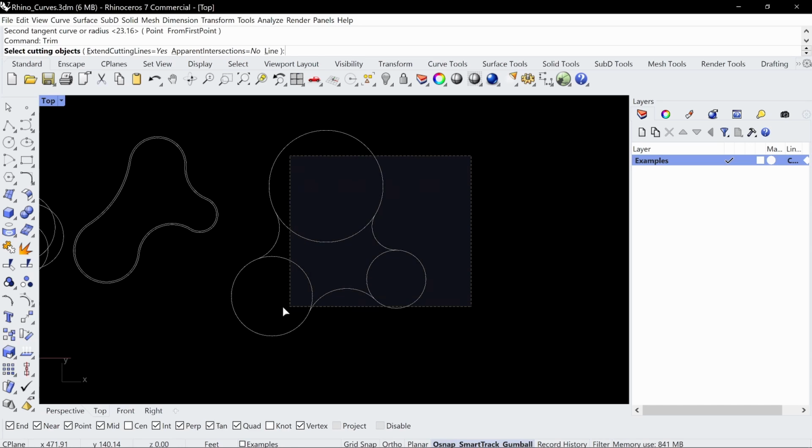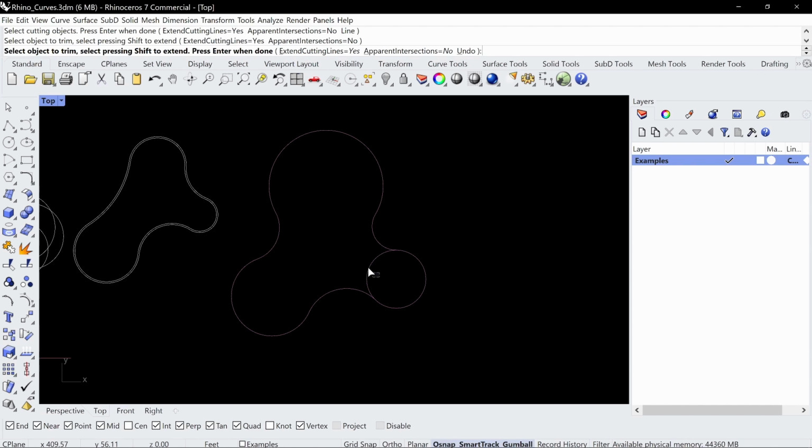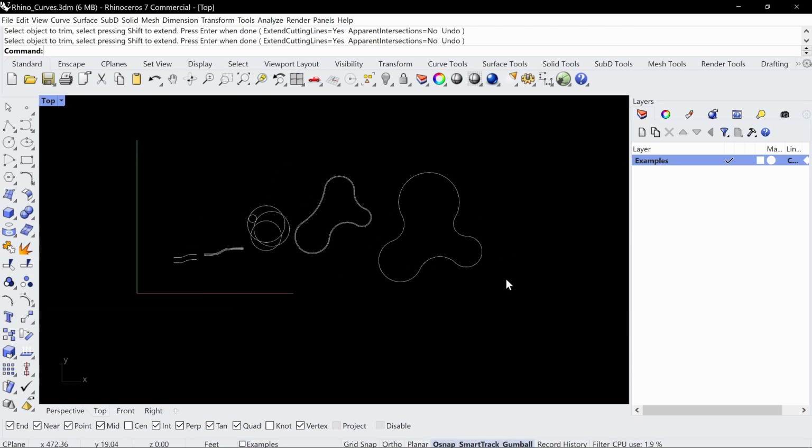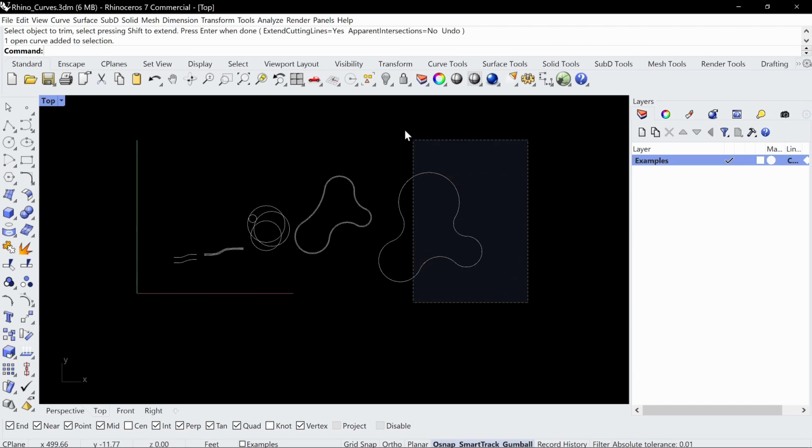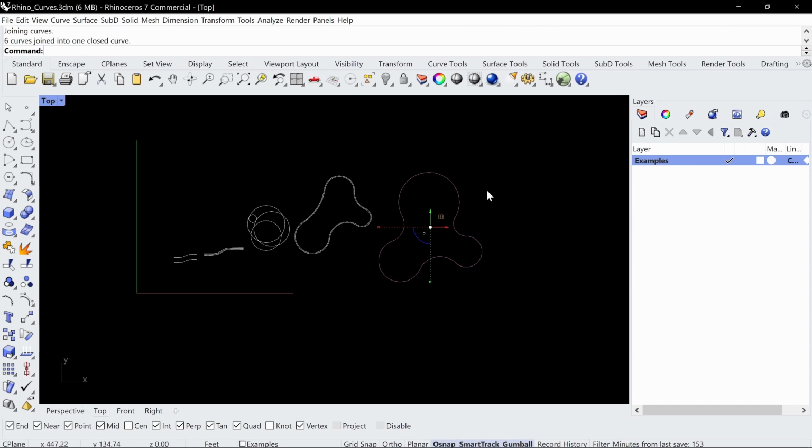Again, the same thing going here. Trim. I can just trim this off here like that, right? And so you'll get this shape right here. And then I can go ahead and join it.